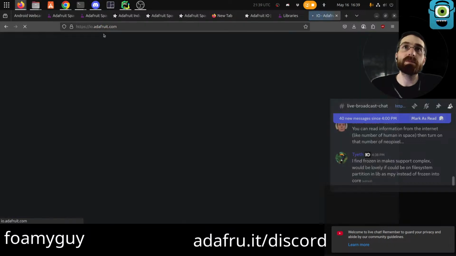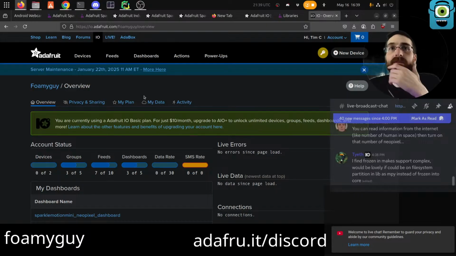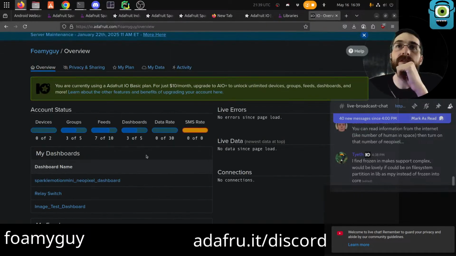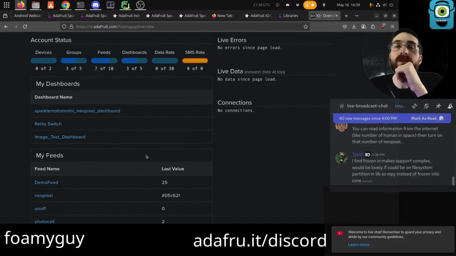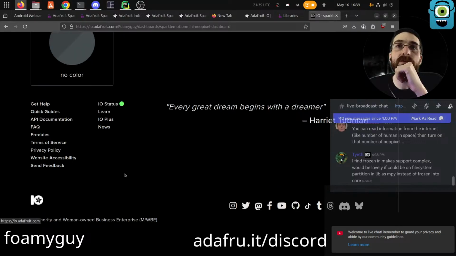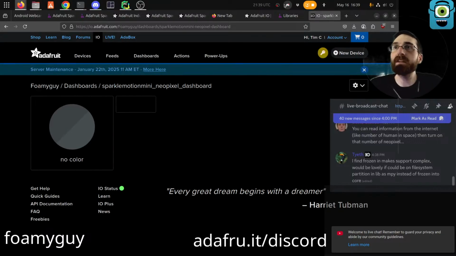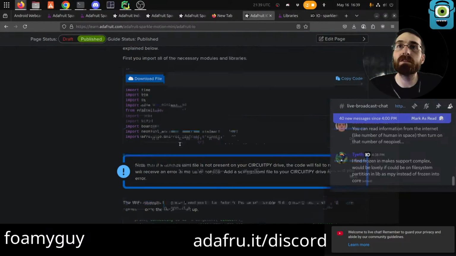Let's do this, but I think, yeah, io.adafruit.com is what I was trying to remember. So let's see, what is the basic plan? I should put in my card. I got a card in one of the Ada boxes. Actually, maybe that's what we need. I think this might actually be what we need.